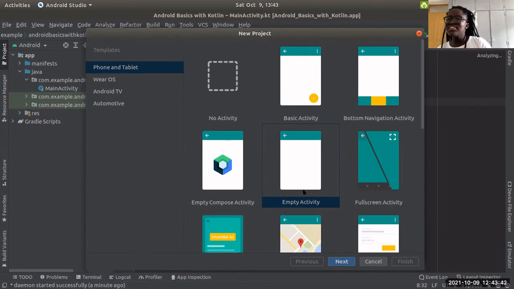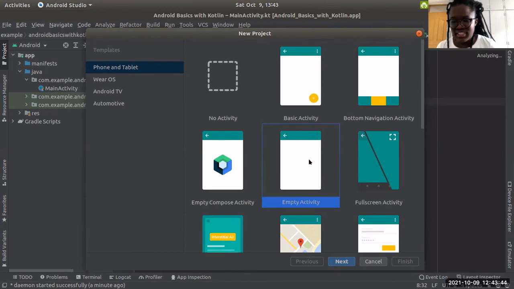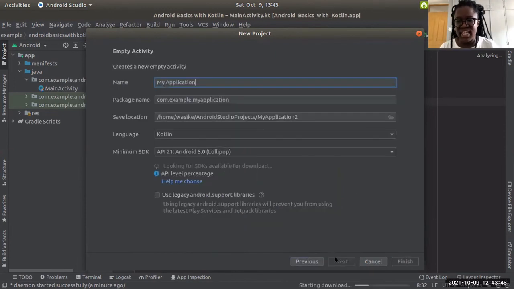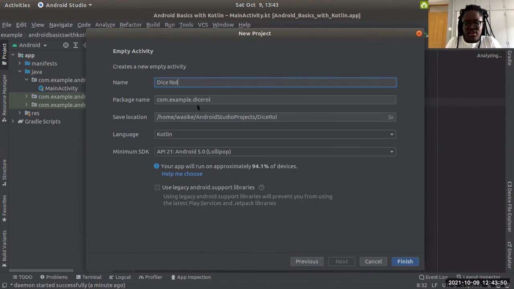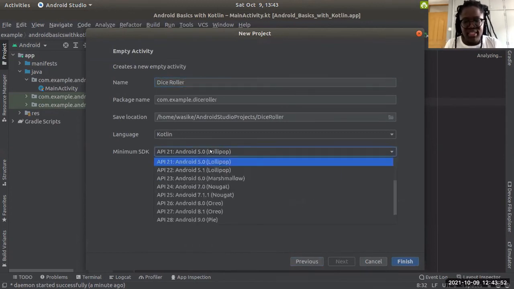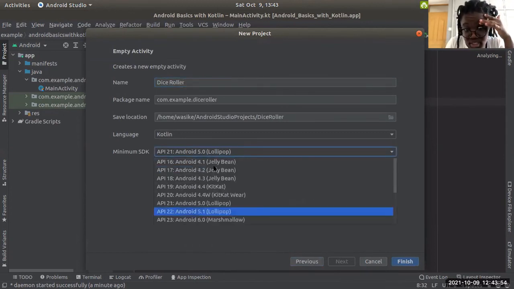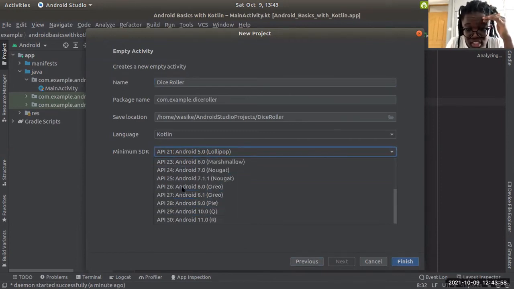Anyways. So click on empty activity and then hit next. And we're going to name ours dice roller. And let me see. Oh yeah, we do have 19, which is KitKat. I actually lost count, guys.